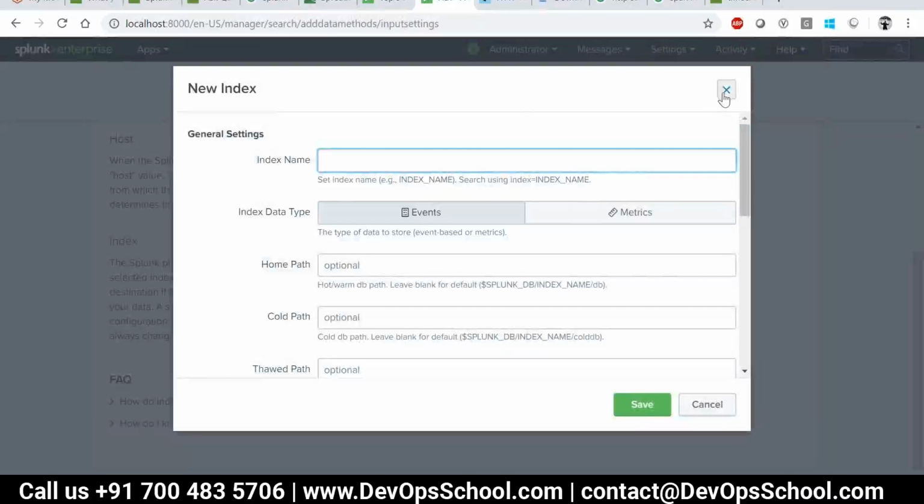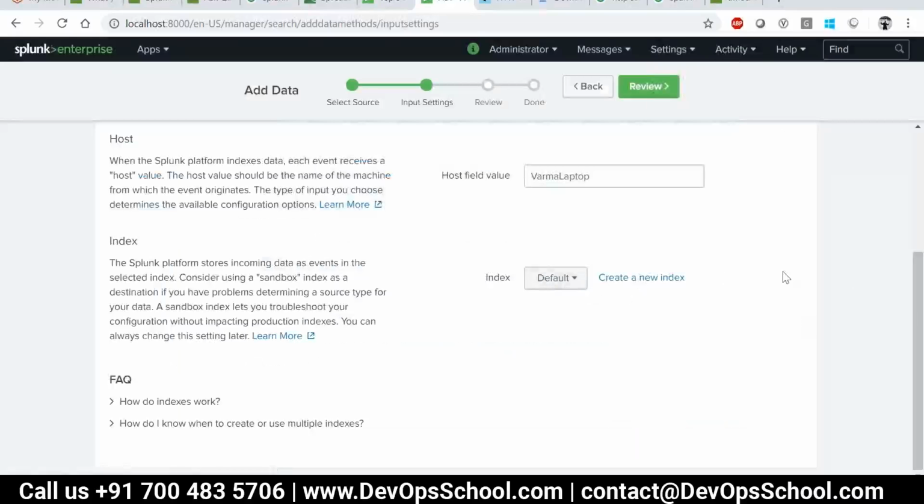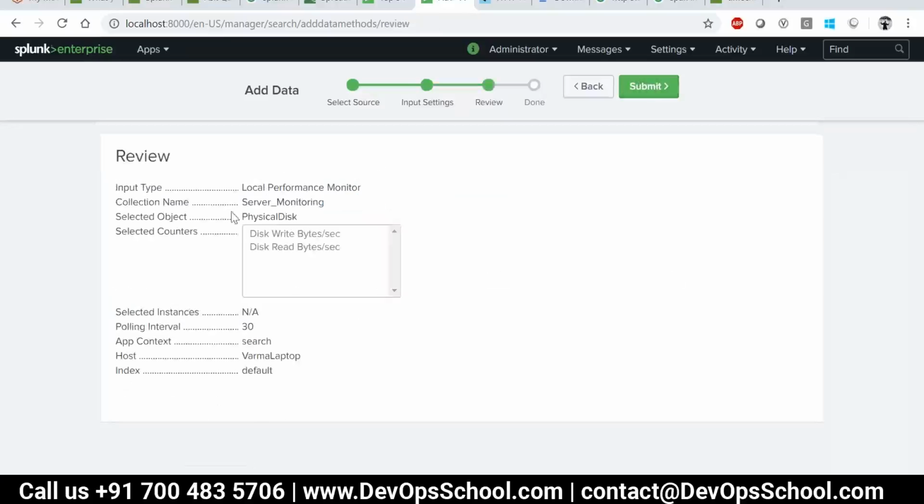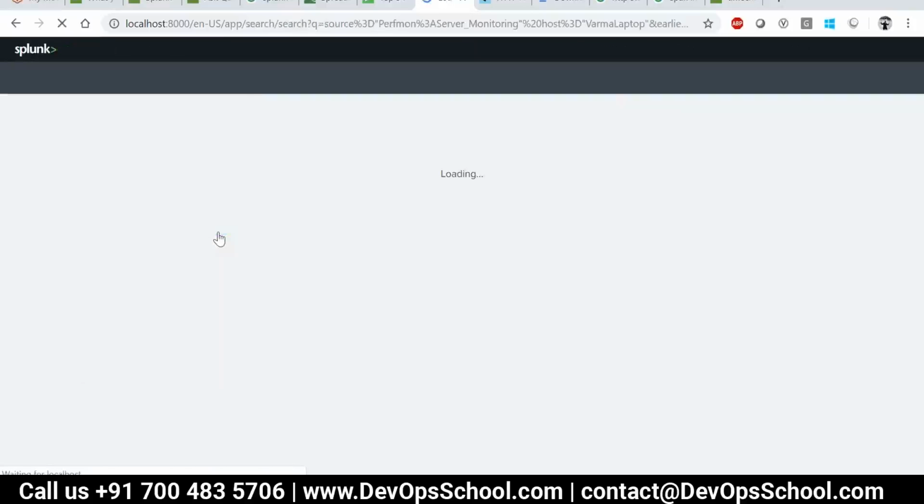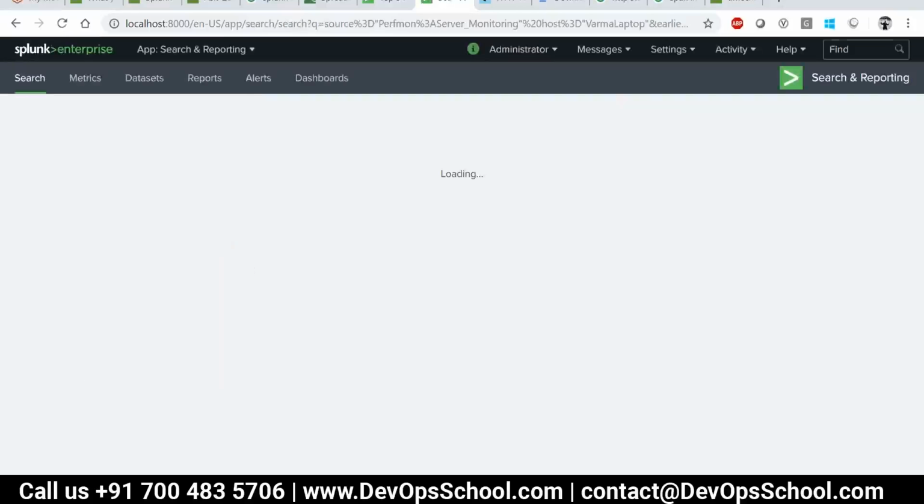I will leave it as the default index. In the default index it will go, and I will say review to it. Here, local performance monitor, I kept input type. Collection name, I gave my own name, server monitoring. I am taking the physical disk. These two are not applicable. Polling interval every 30 seconds. App context search. Host name is Varma laptop and index is equal to default. I'm submitting it and starting the search.